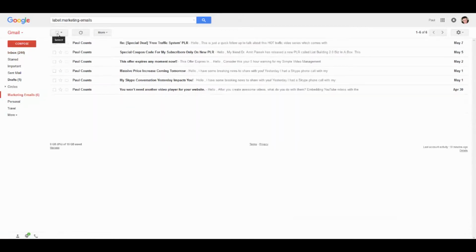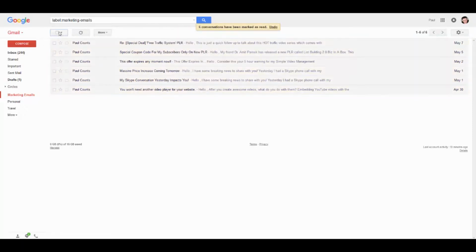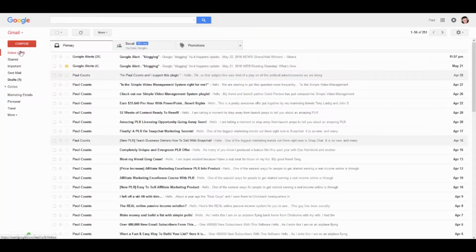Now I can highlight all the emails in this folder, and I could say I want to mark these emails as read so that they don't bother me and act like they're unread. That's something you can do there as well.